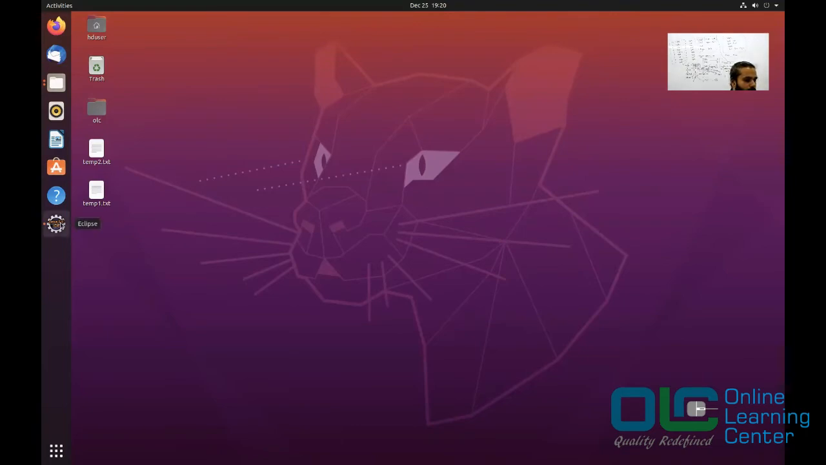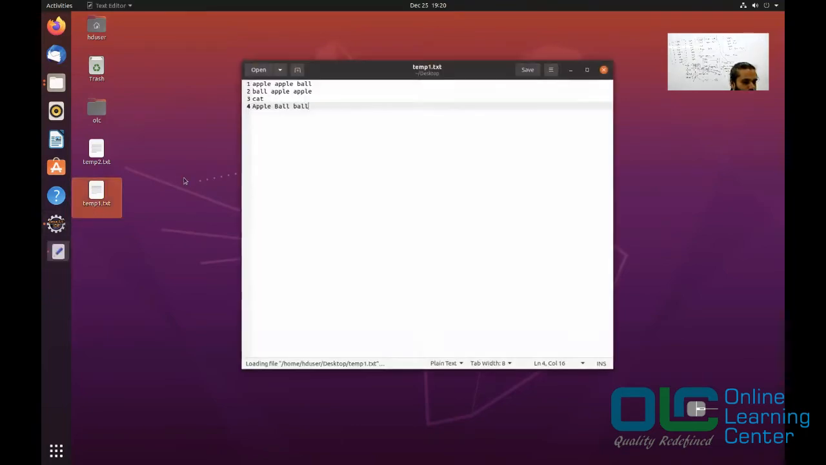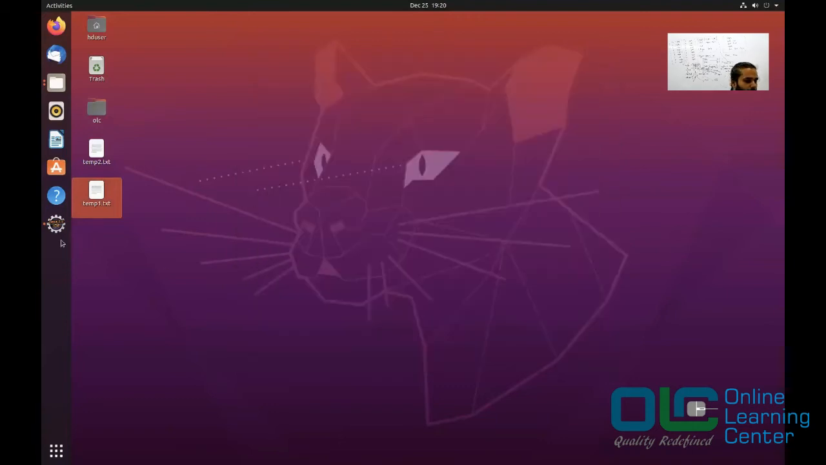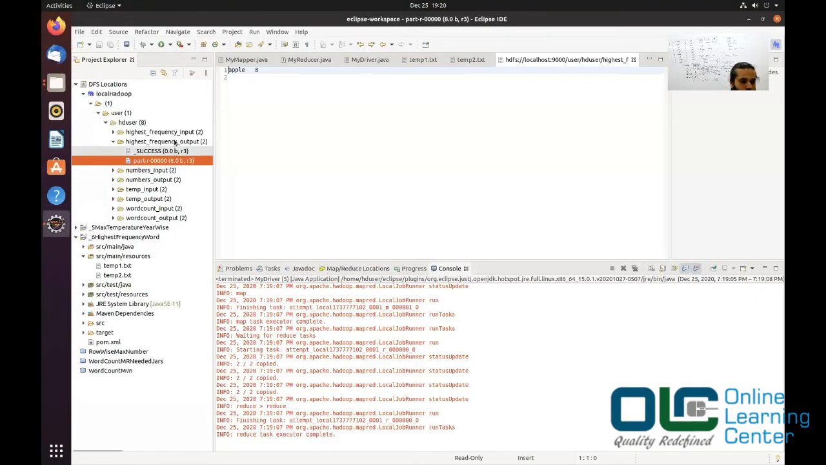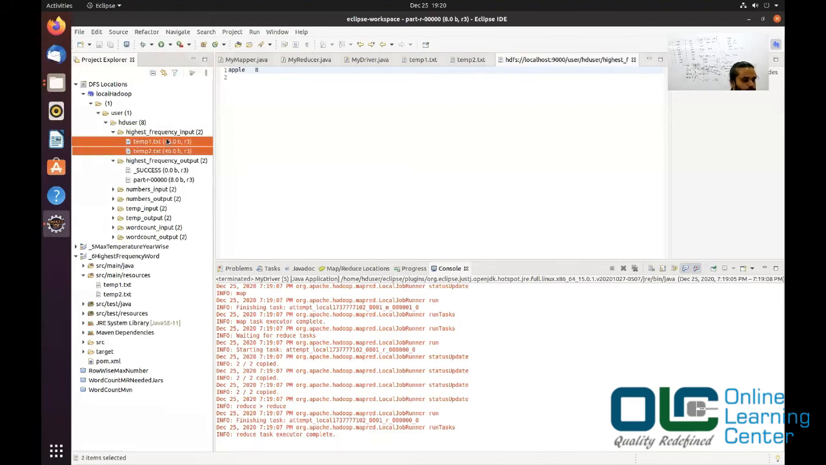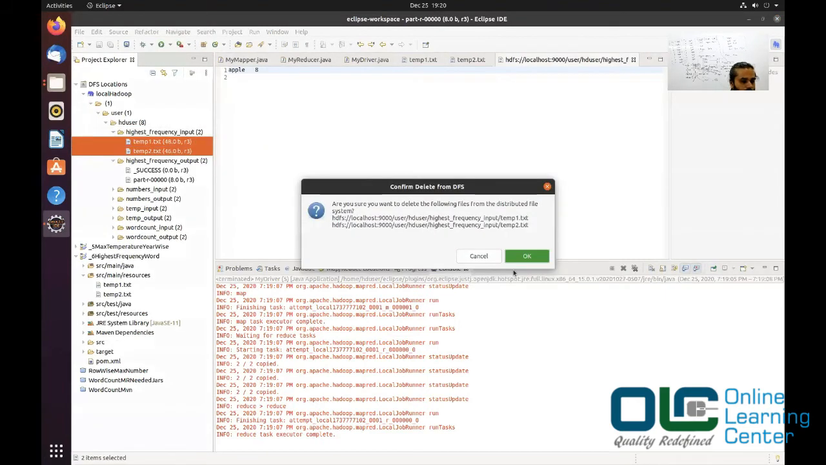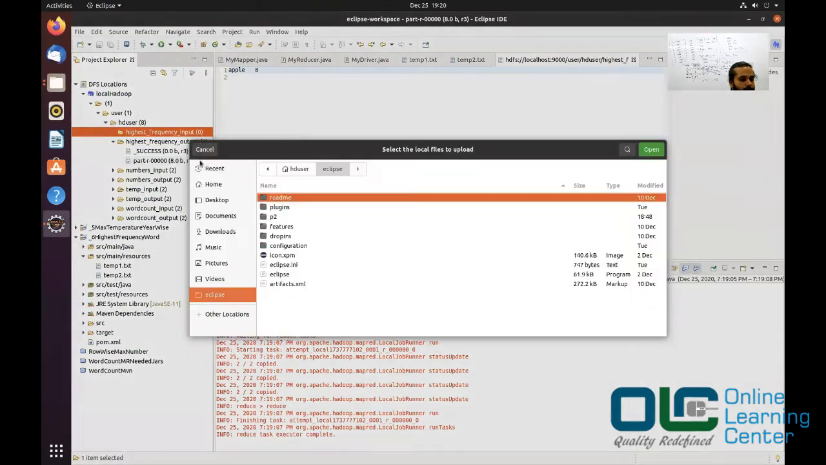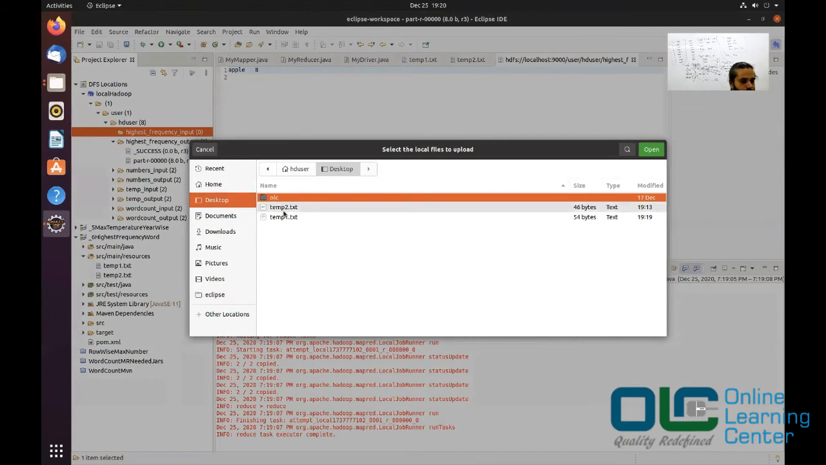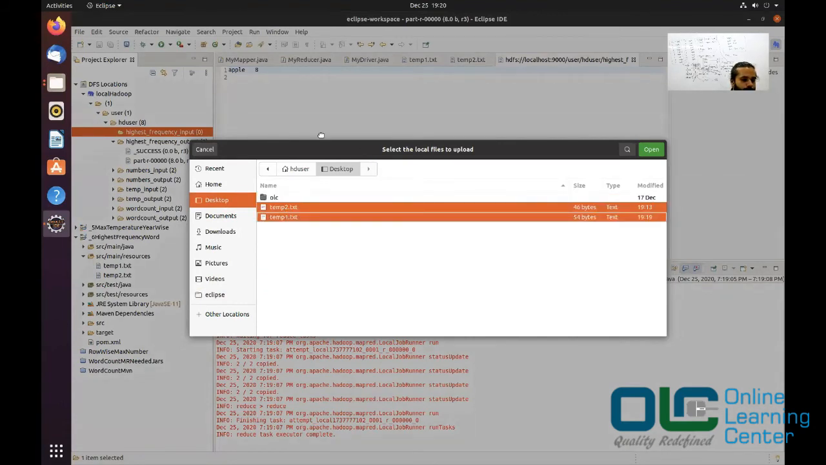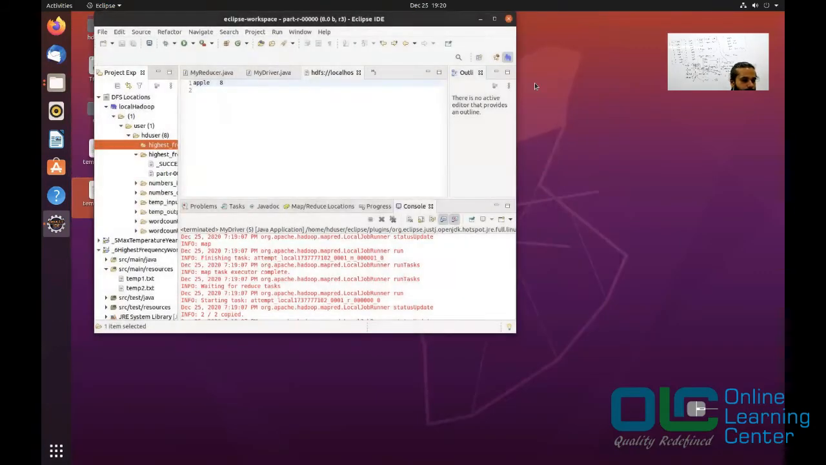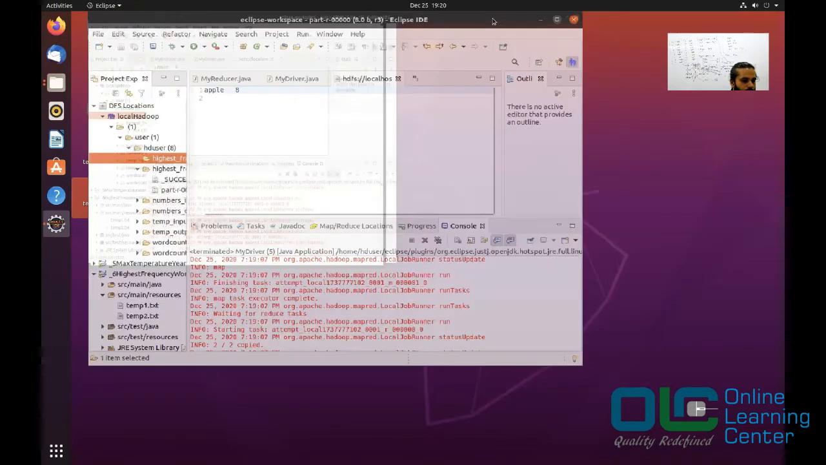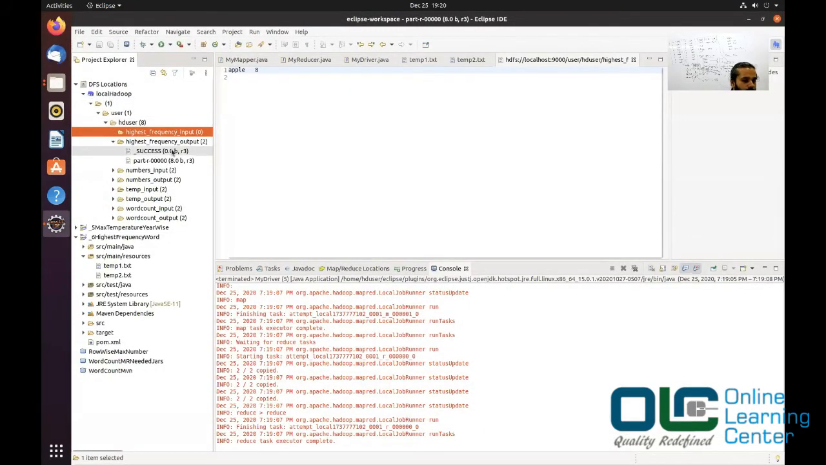So we have uploaded this in our temp1.txt. Yes. So if you are doing any changes, then you should go and upload it again here. So let me delete these two files. Done. And let me upload this file data again. Upload file to HDFS, desktop, and temp1 and temp2. Okay, all right. So I've uploaded that.